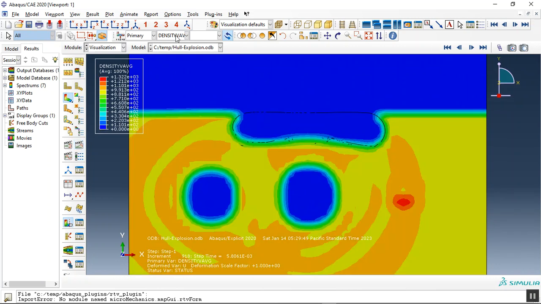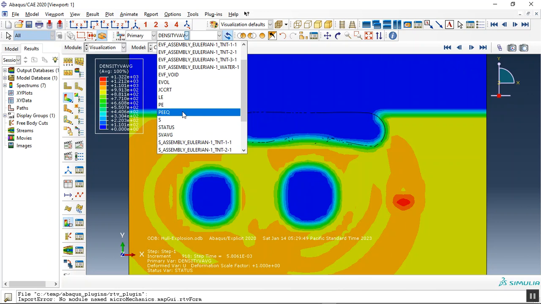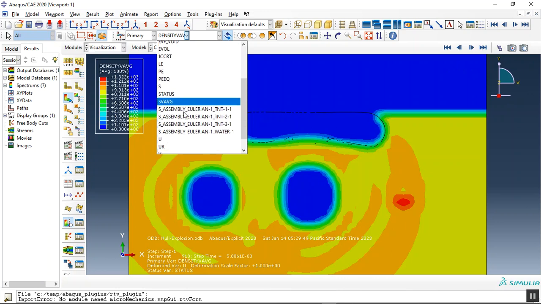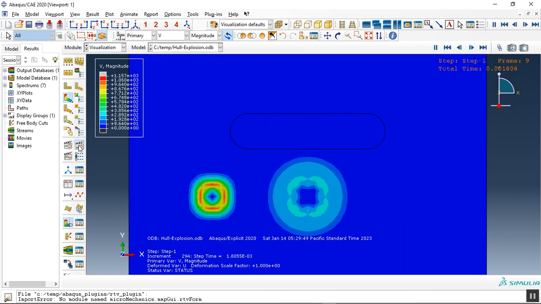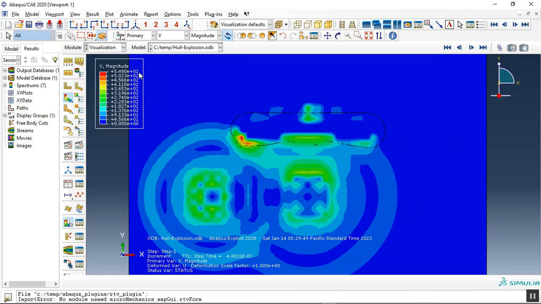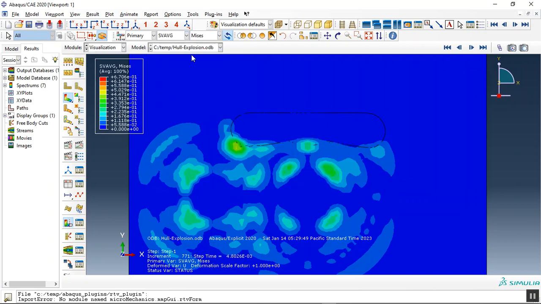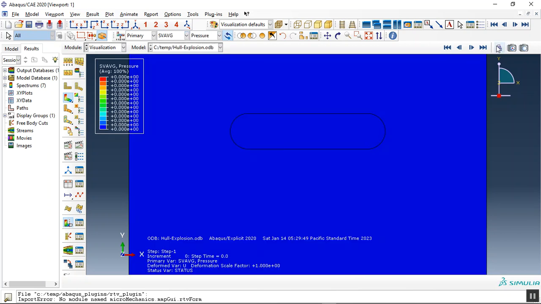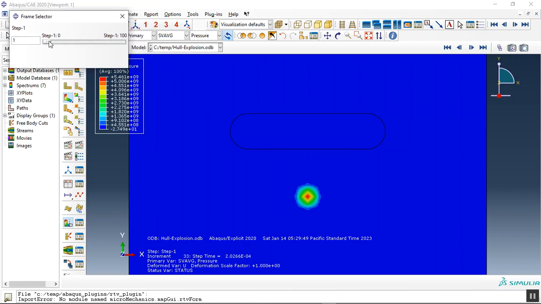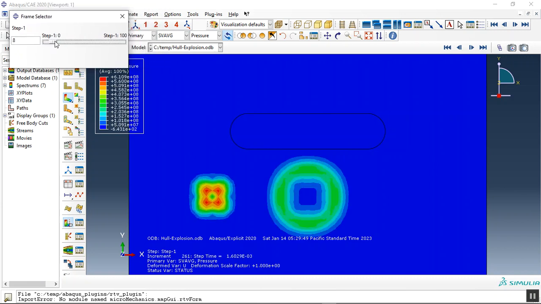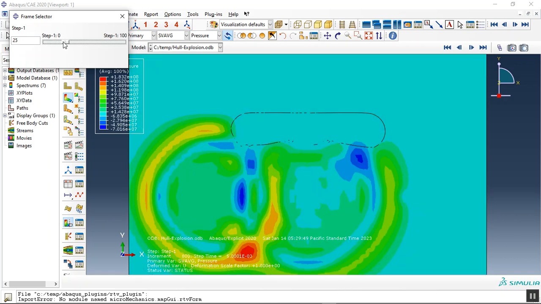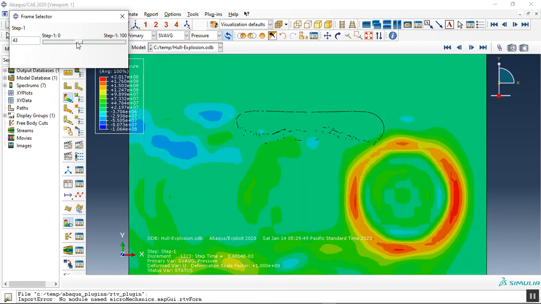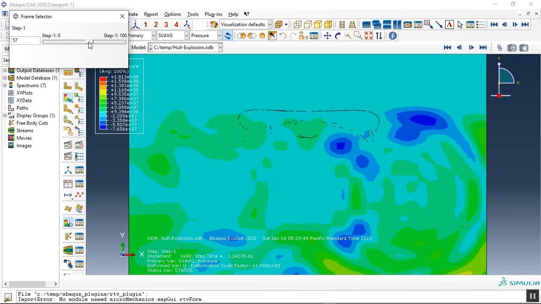Okay, let me check, for instance, the velocity. The wave velocity, you can see the velocity here. And before that, let me show stress as a pressure frame by frame. See here, this is the first explosion, the second happened. You can see the interference here between these two waves of the explosion under the water. And when the third happened, you can see the third is a major wave.